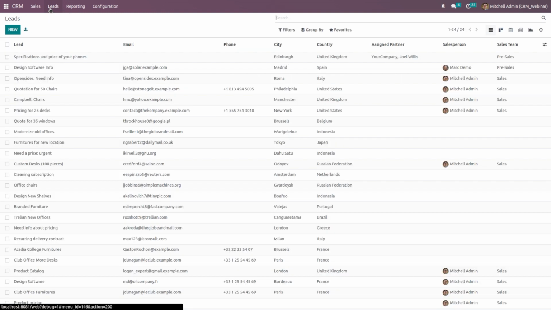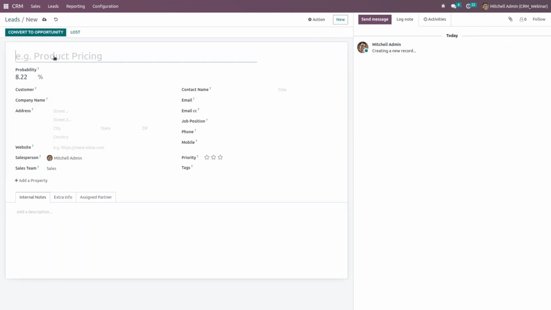So I'm opening the leads. Here you can see the created leads. These are the leads and their corresponding email IDs, and any phone numbers are visible here, along with the city, country, assigned partner of these leads, and the corresponding assigned salesperson and sales teams. So these are the pre-created leads. You can create a new lead by clicking the new button. So here I am creating a new lead.